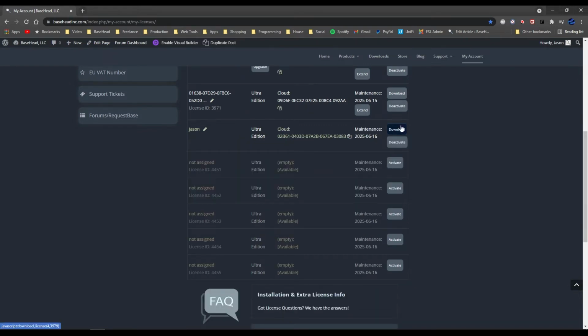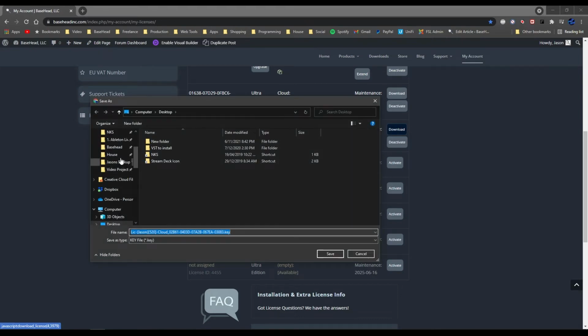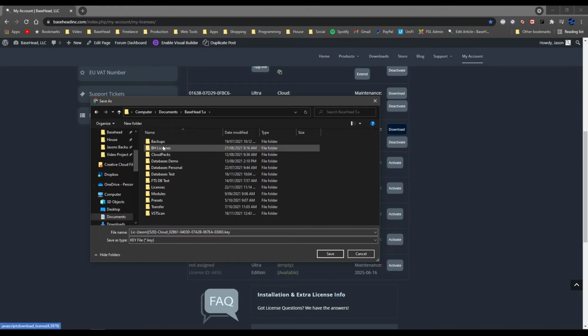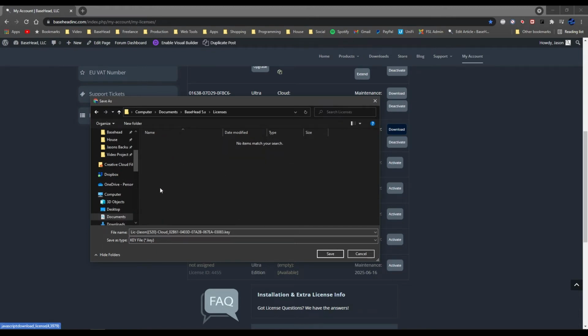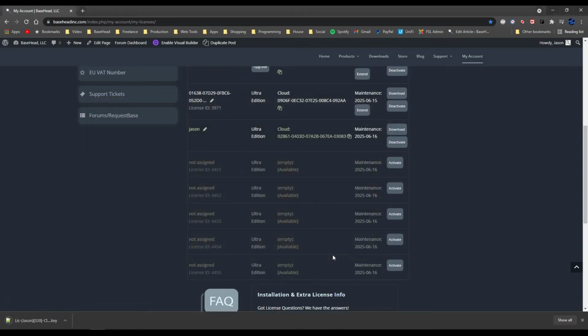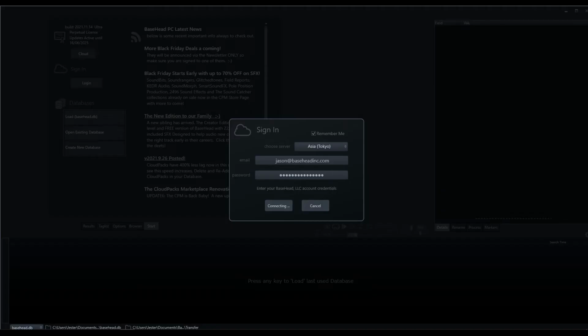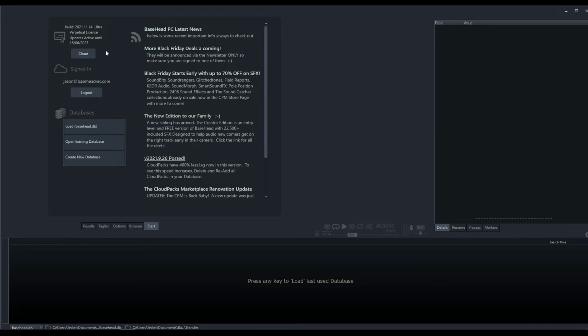So we're going to download this license key, and we're going to download this directly into our documents folder, BaseHead, and then down here, the licenses folder. And once we've got the license saved in there, if we just launch BaseHead, we'll see that we're now activated, and we can also see that we're activated using a cloud license. So if we see this cloud button here, we know that we're now using our cloud license.